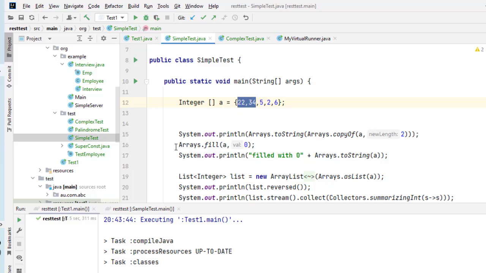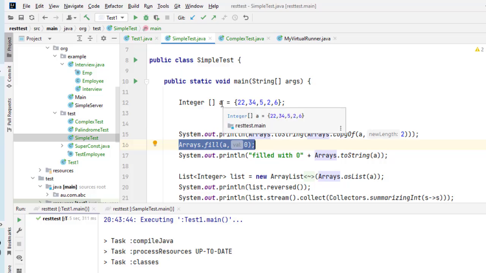Let's say you have an array and you want to fill the values in it. You can use this syntax Arrays.fill(a, 0). That means this array has five elements, but all those five elements will be filled with zeros, whatever you send in the second argument. So that's how you can use this fill method.